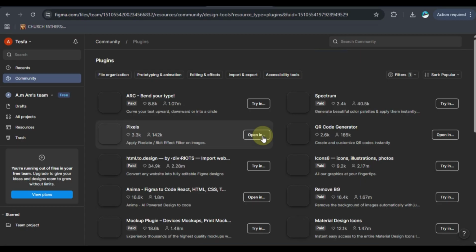Figma also offers templates if you're not opening an existing file but want to start something new. You can browse these from the dashboard and open them the same way with a single click.